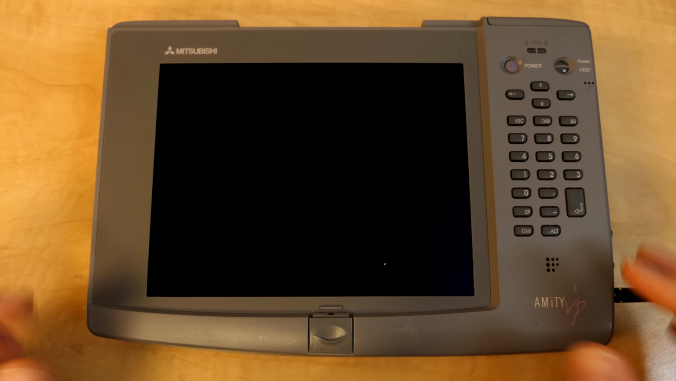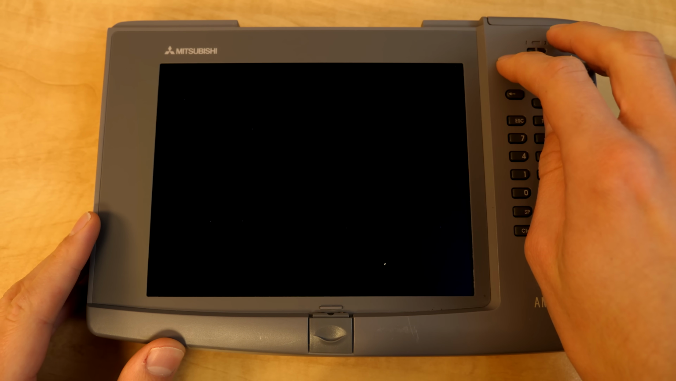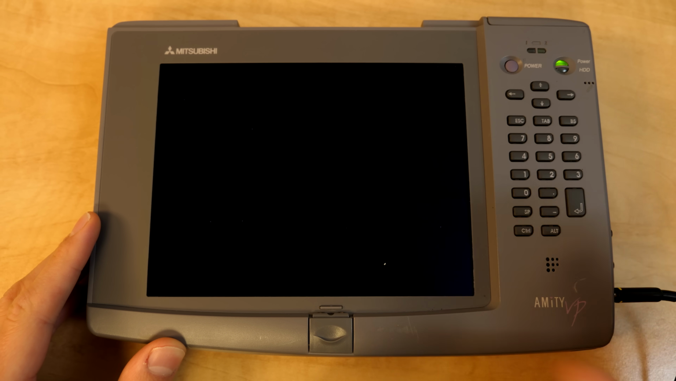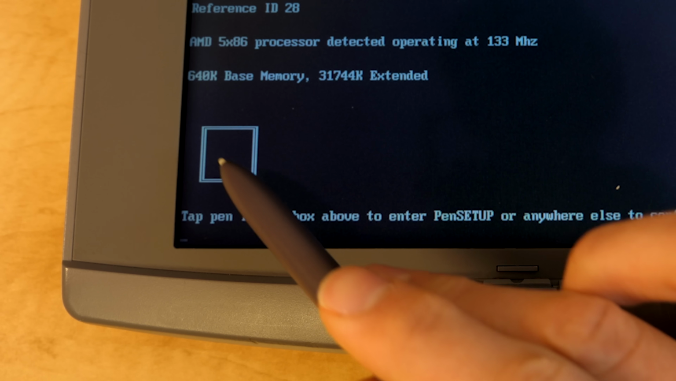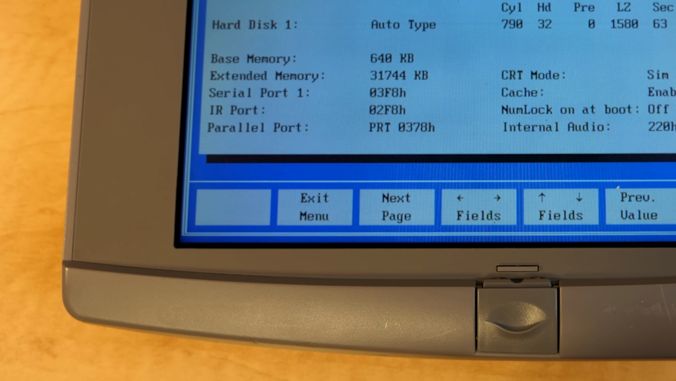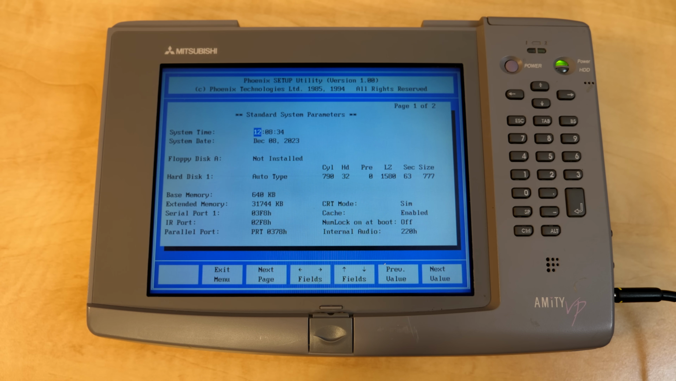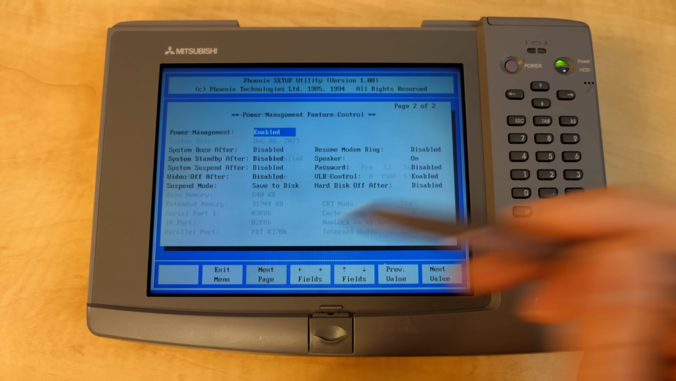All right, so I don't have Windows booted up yet because I wanted to show you the startup process for this device. So we've just powered it on here. Now, entering the BIOS, you can actually do it. We'll come up with a box here. And yeah, here it is. Tap pen in box above to enter pen setup. So here's the BIOS setup utility, and you can navigate around in it by using the pen.